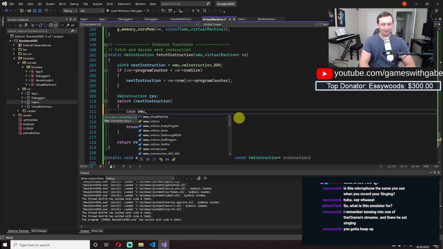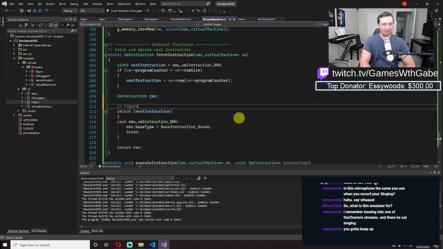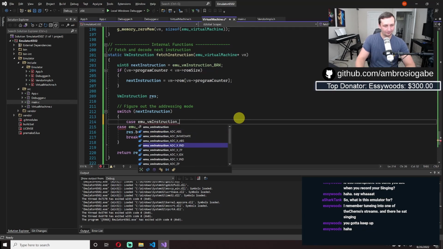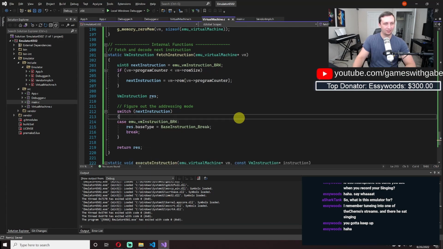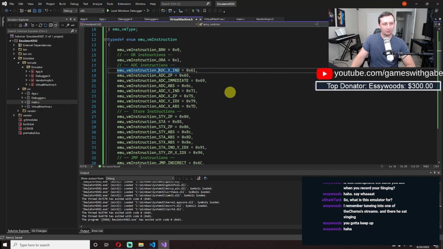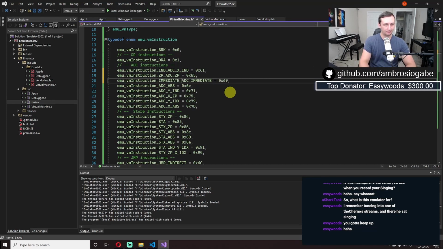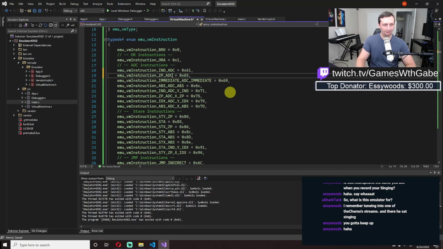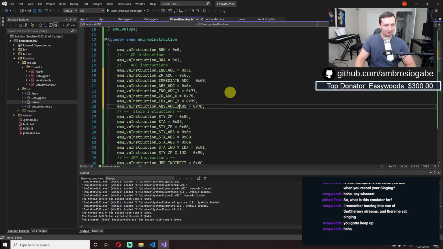Okay, so I guess what we should do is figure out the addressing mode first, right? So case emu VM instruction. Yeah, so let's modify this slightly. I want to do address mode, then the instruction type, and then the register that's acting on. So this is indirect address mode. This is 0 page address mode. This is immediate. This is absolute. This is indirect. 0 page. Index. Absolute. Okay, so I just swapped this up a little bit. And the reason for this will become clear in a minute. So let's go ahead, swap this around. This around. That. Okay, so we got all that.